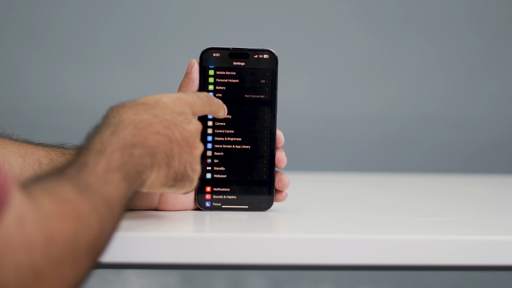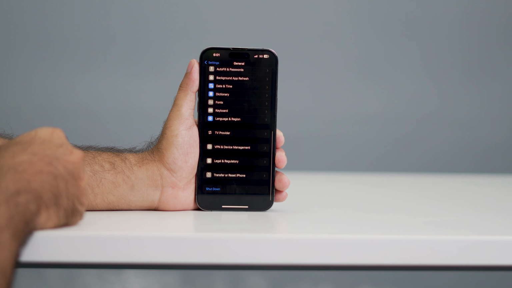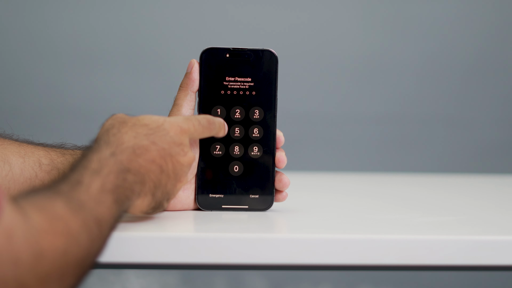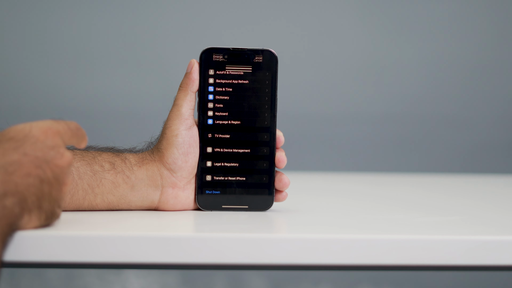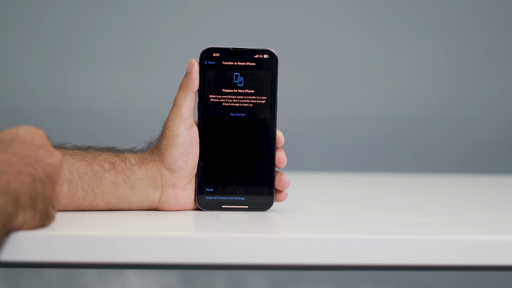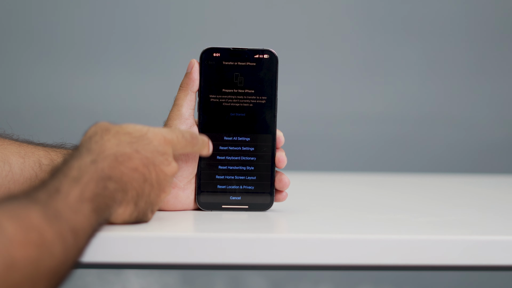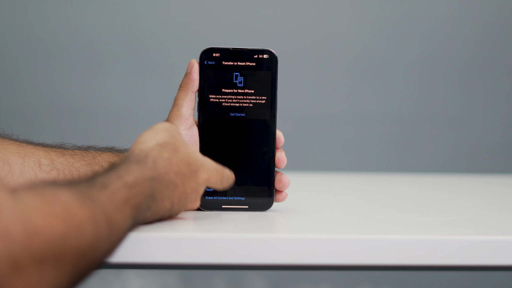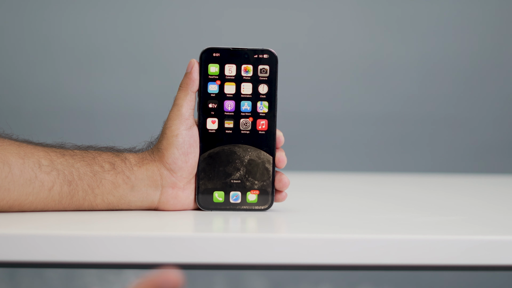You have to go to General. From here, scroll down and tap over here, Transfer or Reset iPhone. Go to Reset, and from here, you have to go for Reset Network Settings. With Reset Network Settings, you'll be losing all the things like the passwords and all those things, but you can connect back to the connection. And most probably, any one of these steps will be working for you guys.